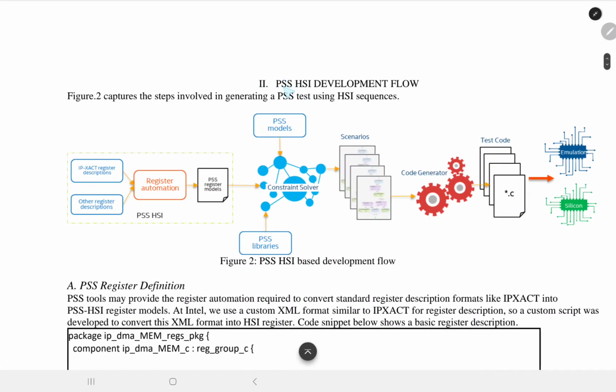So, Section 2, PSS HSI development flow. Figure 2 captures the steps involved in generating a PSS test using HSI sequences. Figure 2. PSS HSI based development flow.